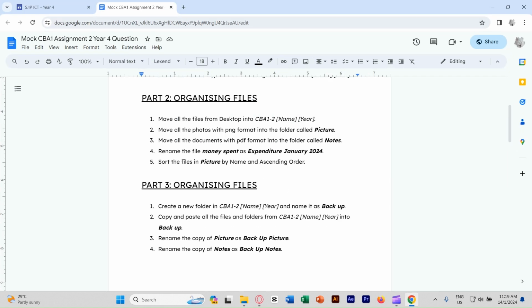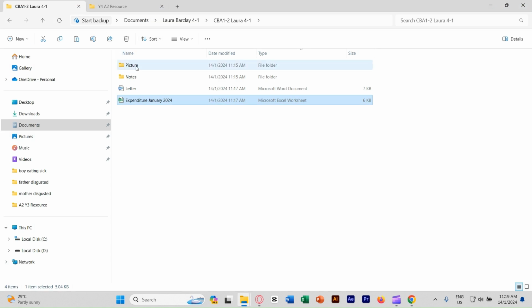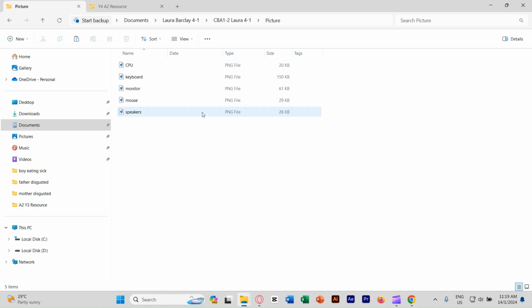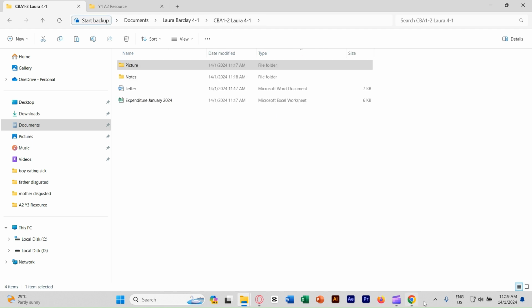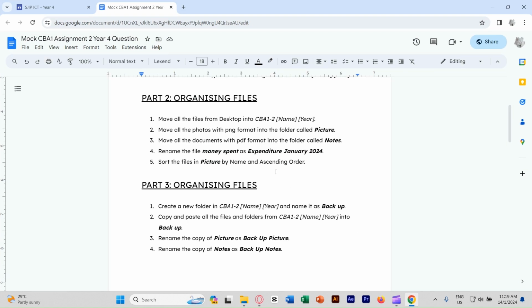Let's sort the files in Picture by name and ascending order. Double click inside Pictures, go to Sort, Name, and Ascending. Okay, we are done with that. Let's go back to our assessment folder again, not in Picture. So name and ascending order.